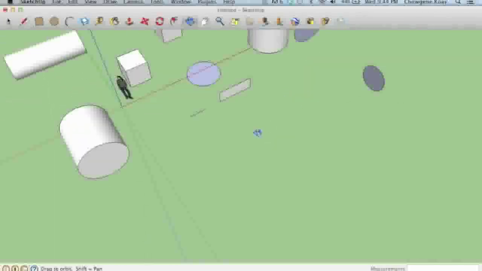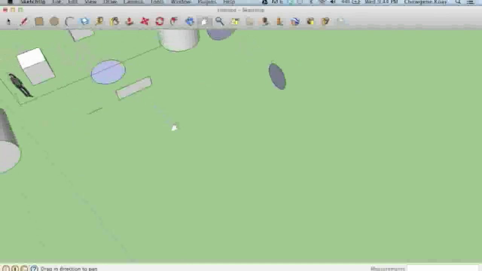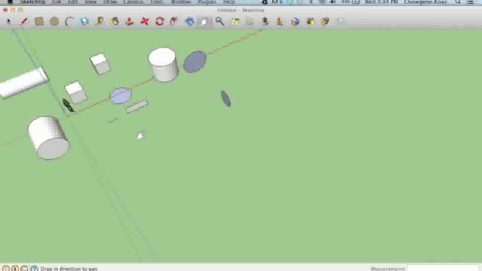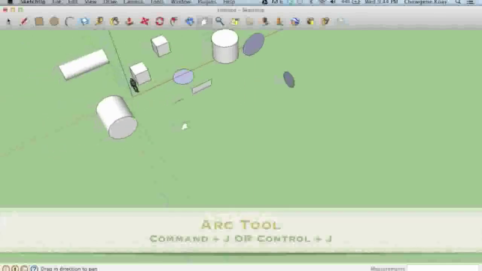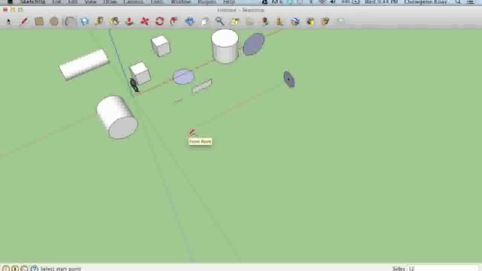And last but not least, we have the arc tool. Now I honestly haven't used the arc tool enough to really know all the different ways you can use it, but I'll introduce it and maybe you can find some uses for it. Same thing as the line tool, we're going to choose 2 points, and these are really just anchor points.